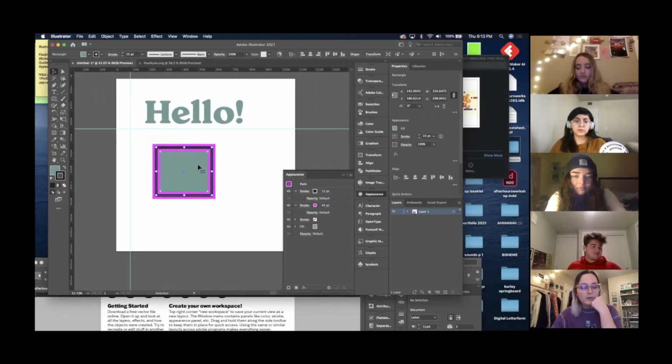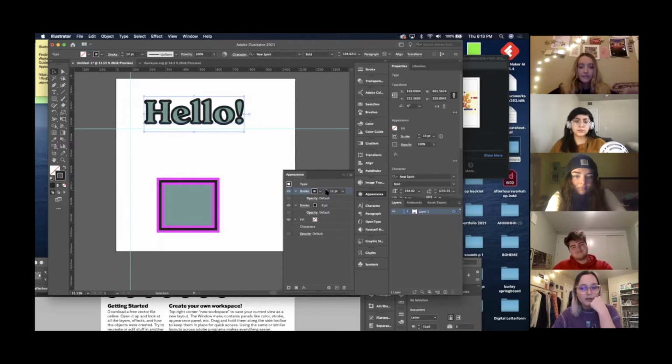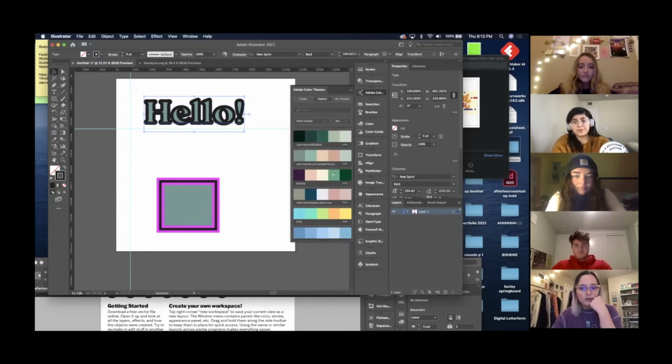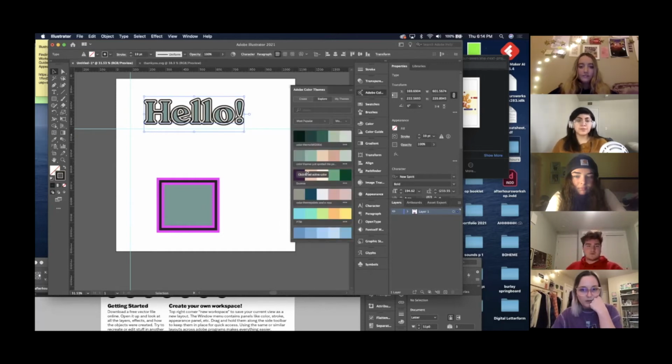But that's how people get that effect where you have a lot of different outlines that are different colors and stuff. And you can do this to literally anything, any object. You can do it to text as well. Trying to make it a better color. A little ugly.